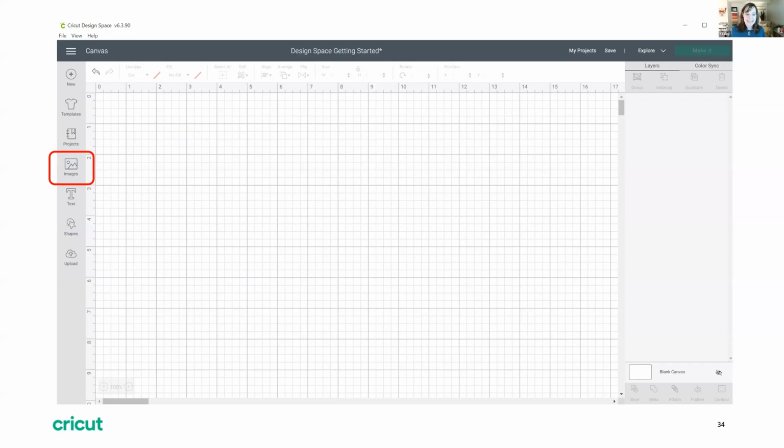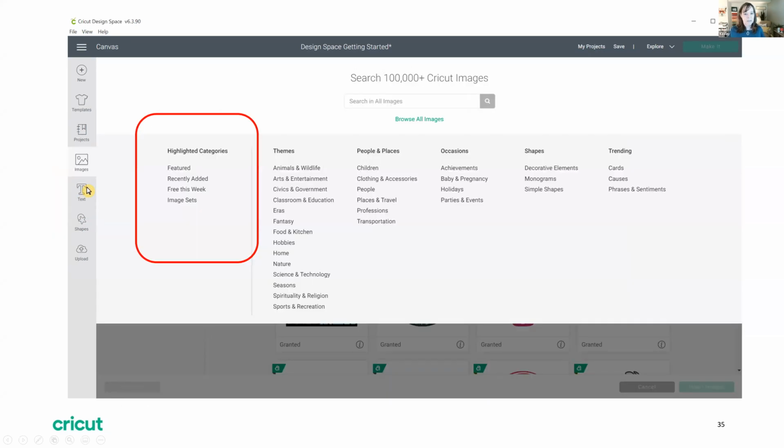So when you're ready to add an image to your canvas, this is really the only place on the design space that you can access the images. You would just click on this images icon here to get to the library of images. When you click on it, it takes you to a screen that shows you probably the featured images for the week. And then when you click all images, it brings you to this screen here.